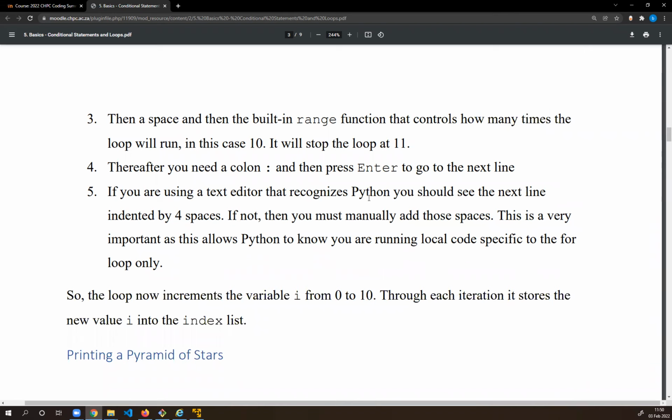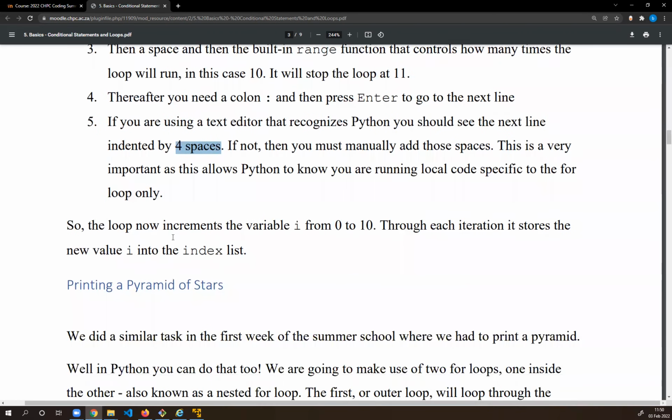If you're using a text editor that recognizes Python, like Spyder, for example, you see the next line indented by 4 spaces, which is what we saw. If not, you must manually add the spaces. It's very important, as this allows Python to know you're running a local block of code only specific to the loop. All right, so the loop increments from 0 to 10, and through each iteration, it stores a new value, i, into the index list.